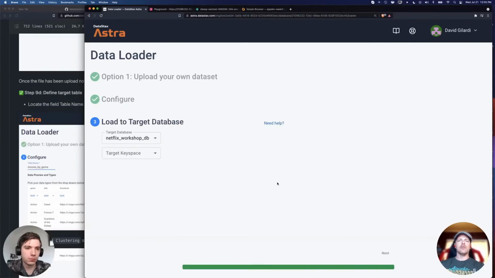Then the last thing is you want to tell it what the target database and the target keyspace are. Remember earlier, we created a database called Netflix Workshop DB, and then we want the Netflix keyspace. That's the keyspace we've been working out of. Then pick Database Administrator for now for your token. That'll work. All right, so I want Netflix Workshop DB and the Netflix keyspace.